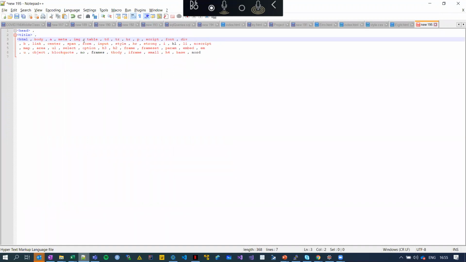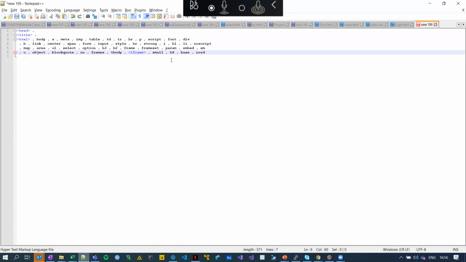Okay, sure. So see, if I put the angular bracket in front of any of these keywords, it will identify that iframe is an HTML keyword. So these are the keywords which an HTML page, or the browser, can recognize.